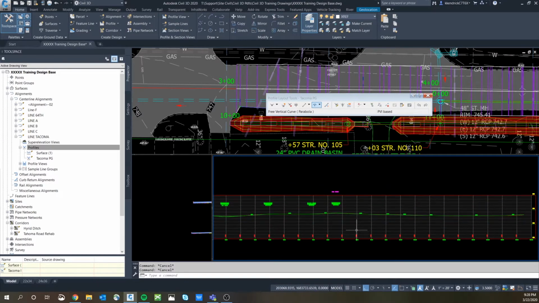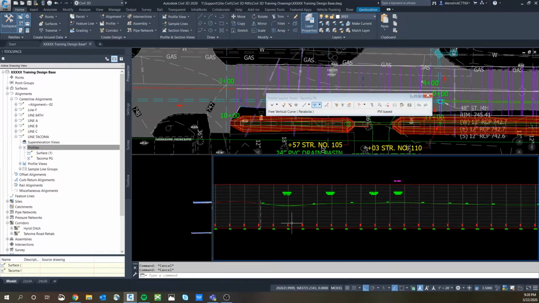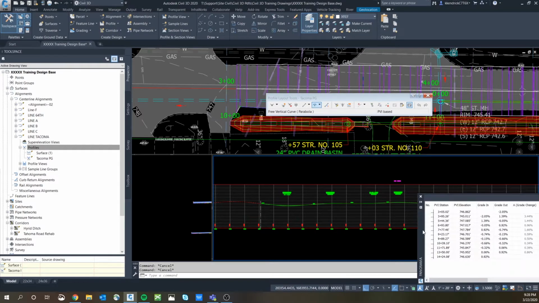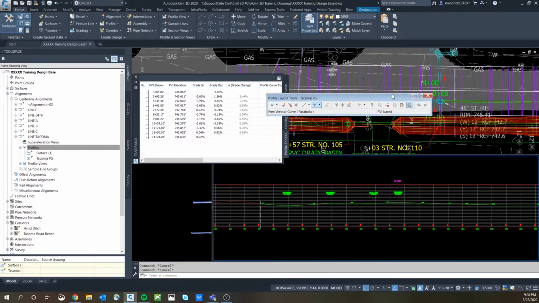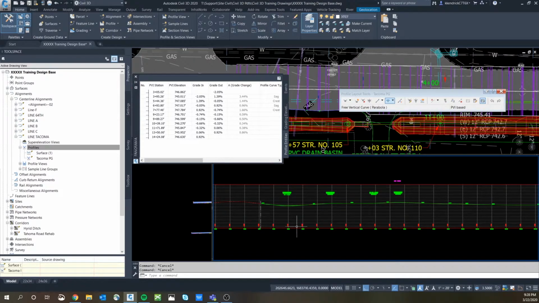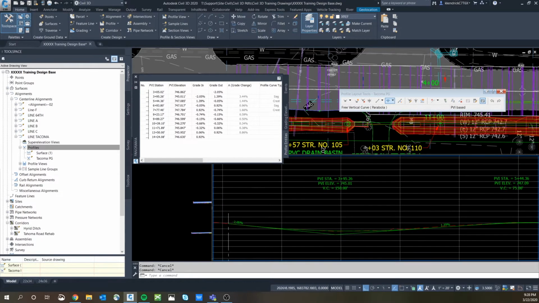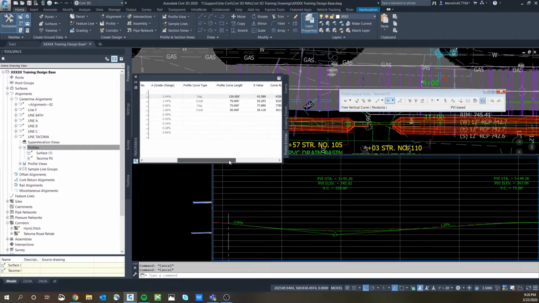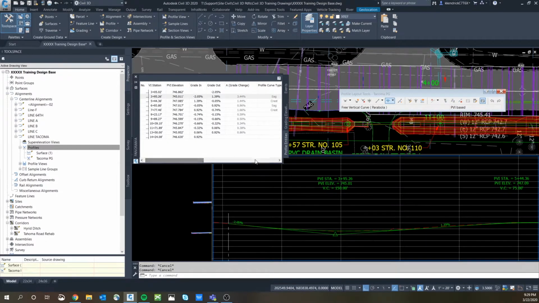If you want to edit the grade in and out along this, you want to do it by the numbers. You click on this button here to pull up the panorama box. And as you go down the line, this is 395.26, so that's this PBI here. You can edit your grade in, grade out, and you can edit all your information with the curve length, K value, radius. If you have something specific you're trying to meet, this is where you would do it.